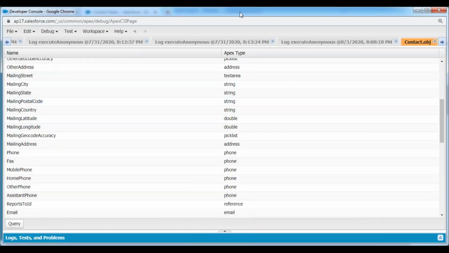See here you can see all these columns information also, like mailing street, mailing city, mailing state, mailing postal code, mailing country. All these column names you can see over here. So if you want to go to the fields, better to look into the developer console. Okay.